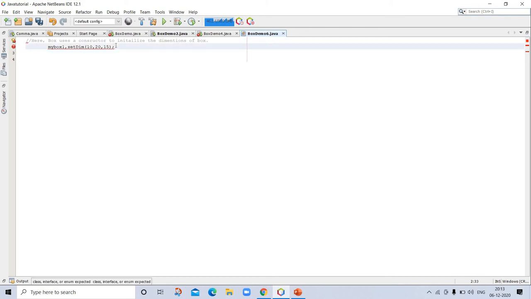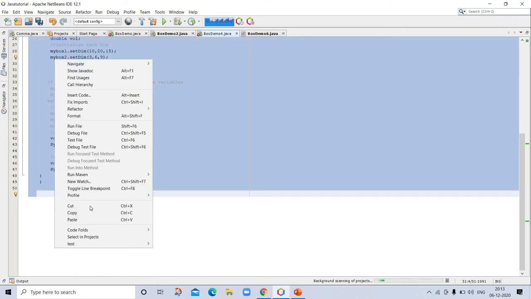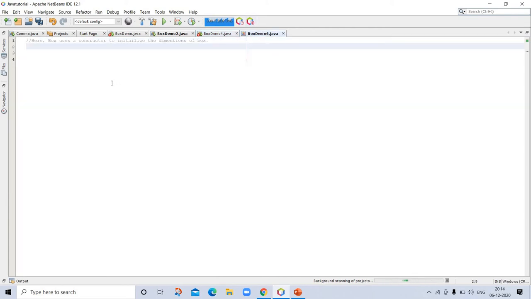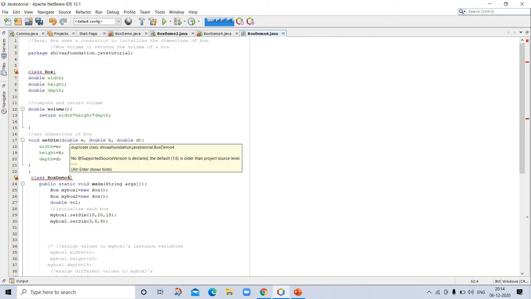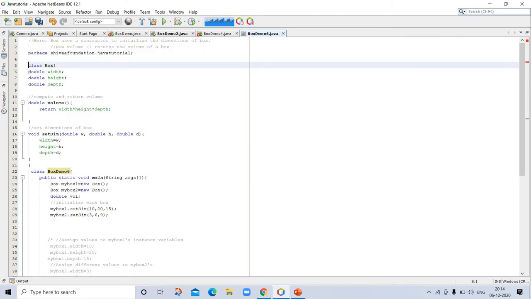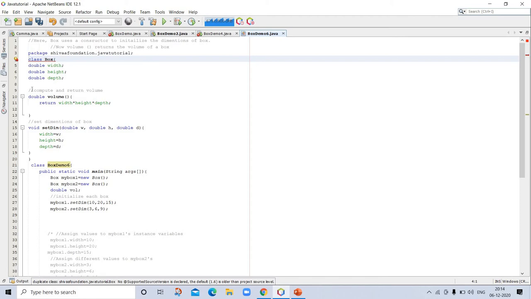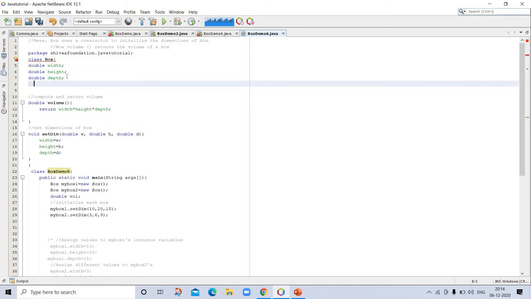I am taking the whole program, this program, because the whole program is the same, with a few changes here. First we have to change the class name to BoxDemo6. Then the class will be the same, and before the compute and return volume method, we will use a constructor. So this is the constructor for Box.